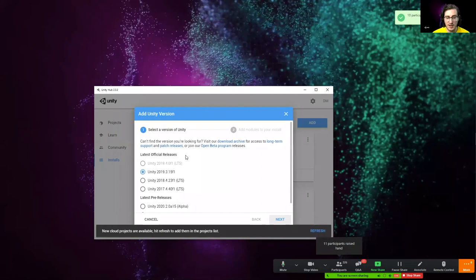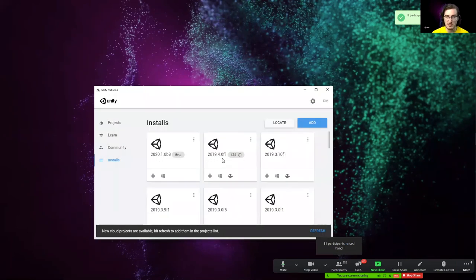Now, again, if you do need to create a Unity account, I forgot to mention that in the intro instructions. And if you are still installing or downloading it, that's okay as well. So once you've installed the 2019.4 version of the editor, it should show up here. So you can see mine listed right there.